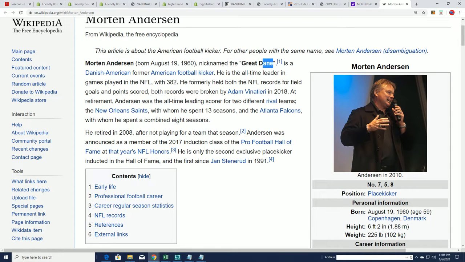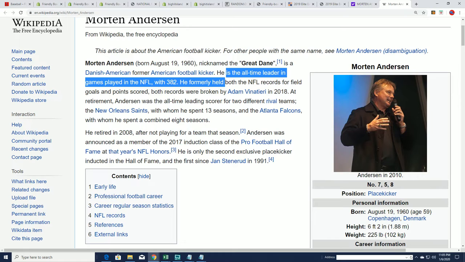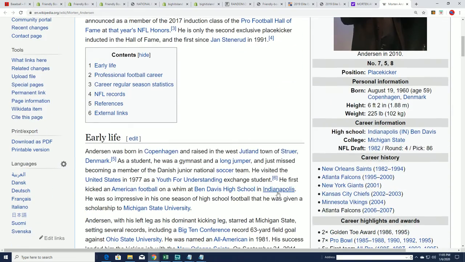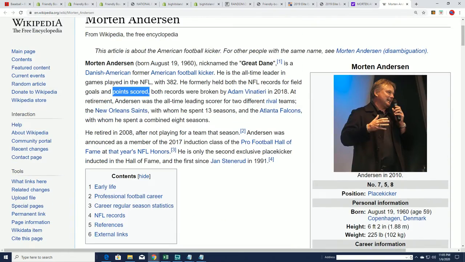Yeah, the Great Dane, he's just known as being Danish. He's the all-time leader in games played. This is outstanding. He formerly held the points scored record, I think. Okay, Vinatieri broke it in 18. This is a huge hit. Yeah, that's just a beautiful hit to get. Morton Anderson.